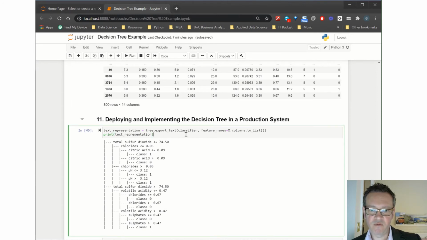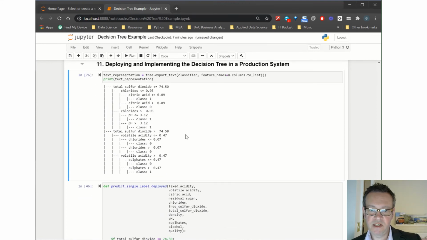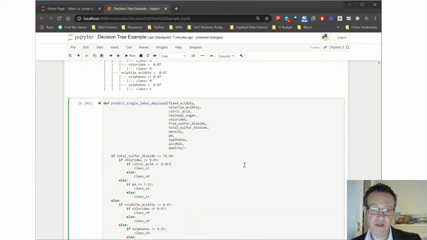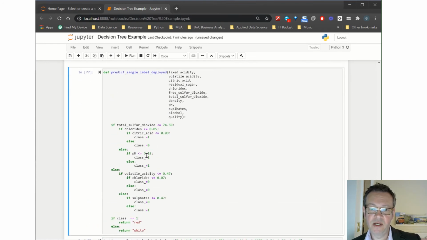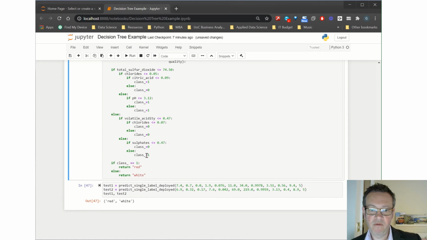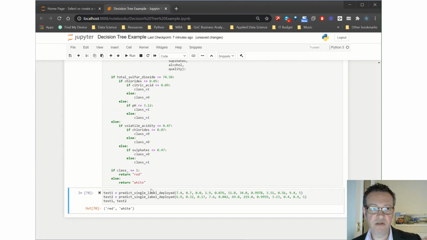Well, this nice little representation of what's going on inside the tree can be easily produced, and then it can be deployed into this simple 1 page of code, and this could be just put straight into ProSolution or the web portal to help to deploy our application. And finally, we're just going to test that last piece of code works and it's accurately predicting red or white.